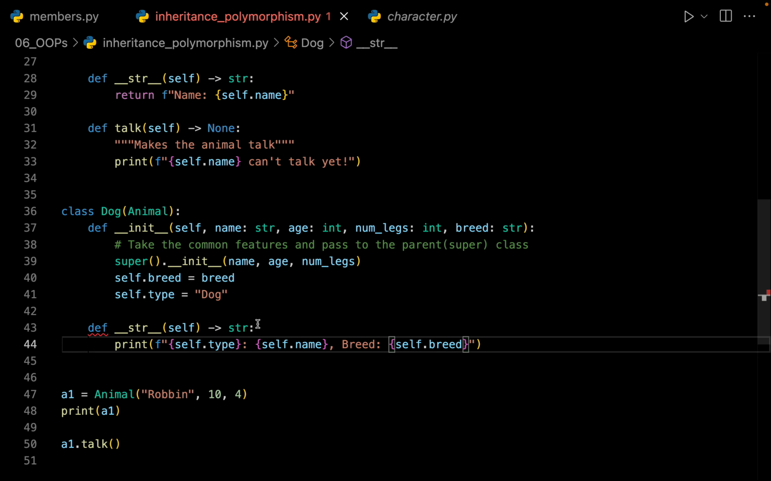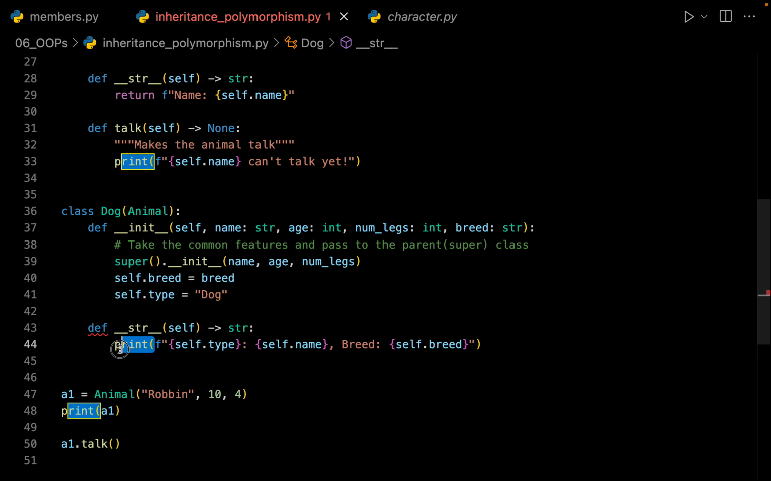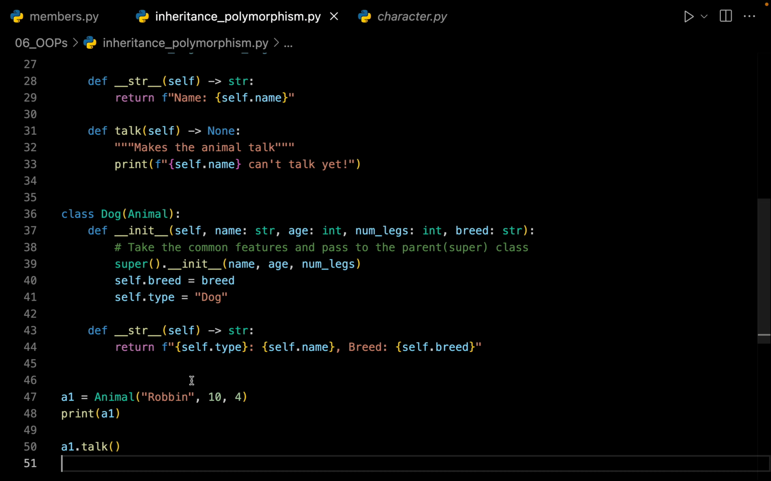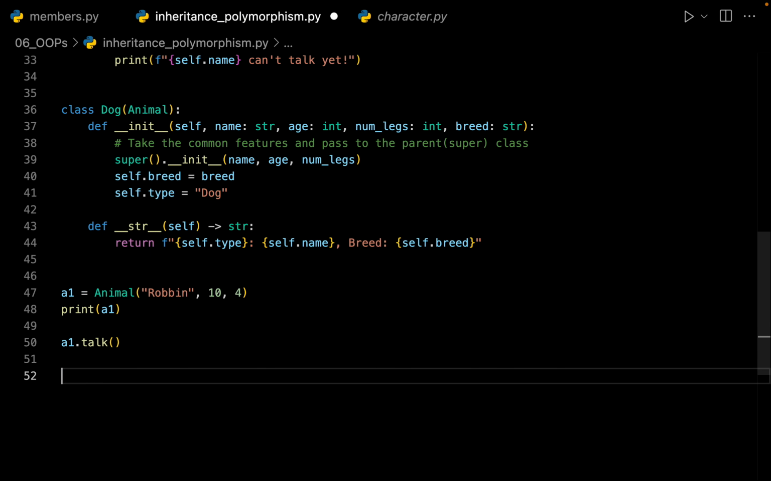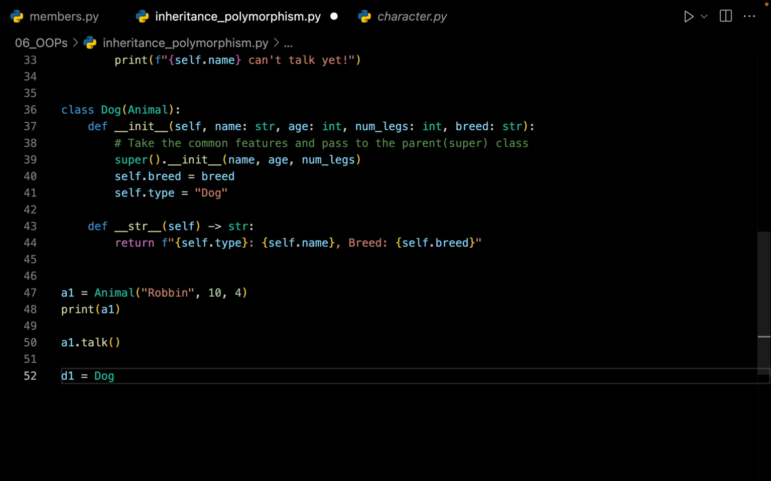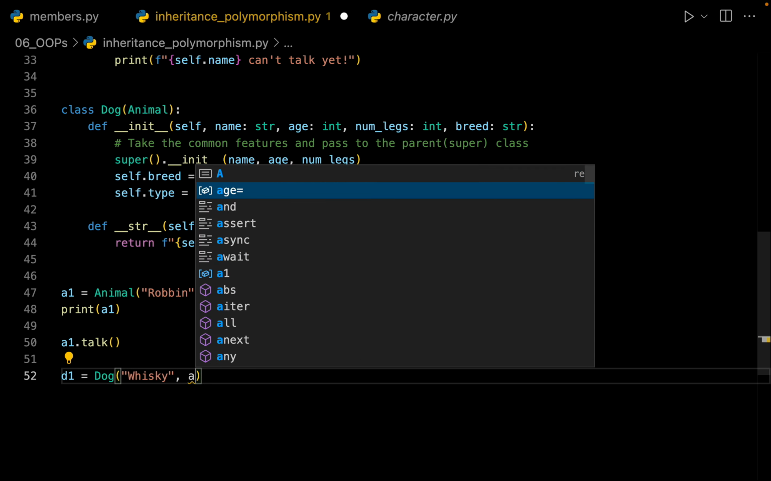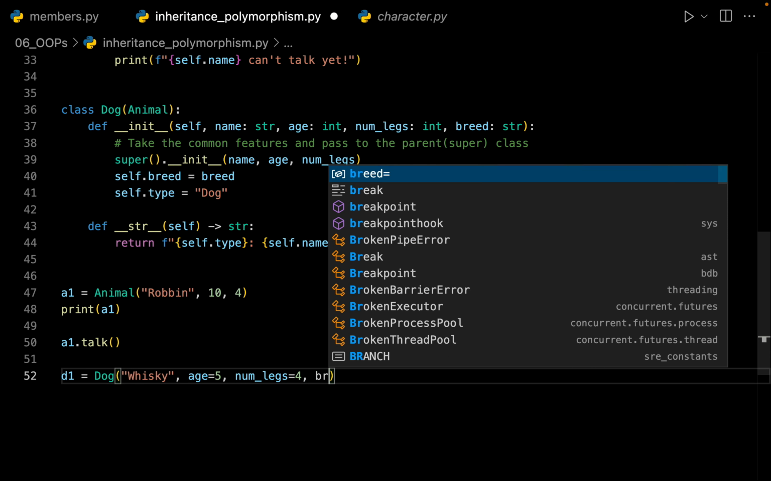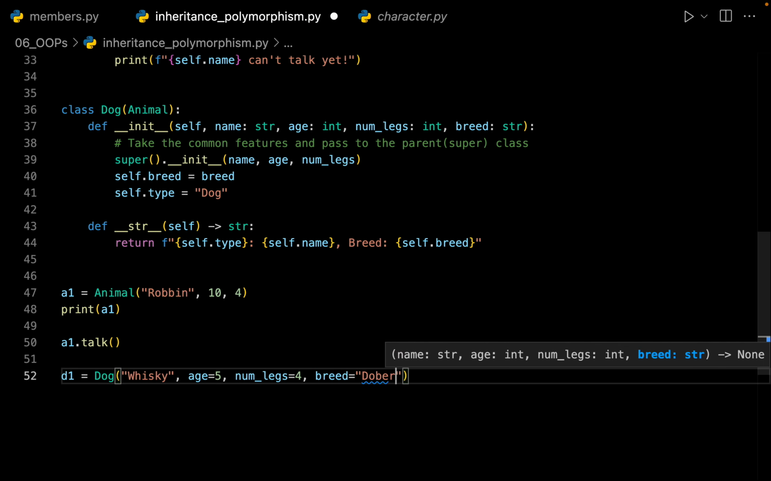So thanks to our typing, my code editor is catching an error. So this has to be return, not print. Let me take out the brackets. Now everything looks good. Now let's create a dog. So I can go right over here. So I can say my first dog is an instance of the class of dog. The name is whiskey. The age, I can use my keyword arguments as well. So my age is 5 years old. Number of legs is obviously 4, and the breed, maybe the breed could be Doberman.